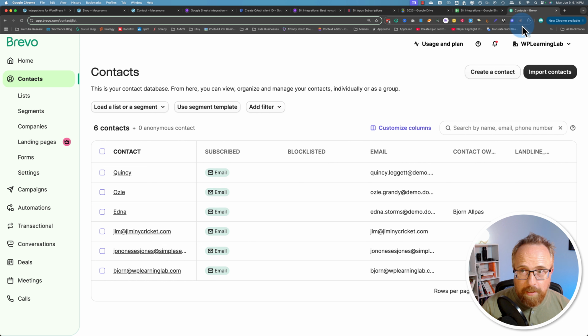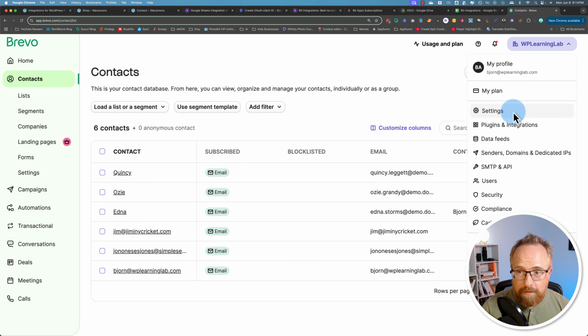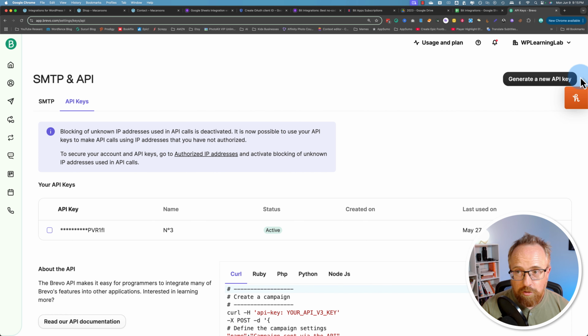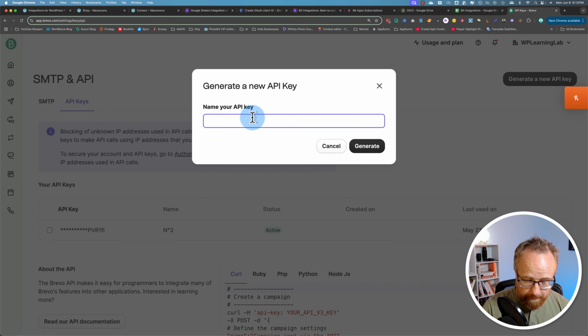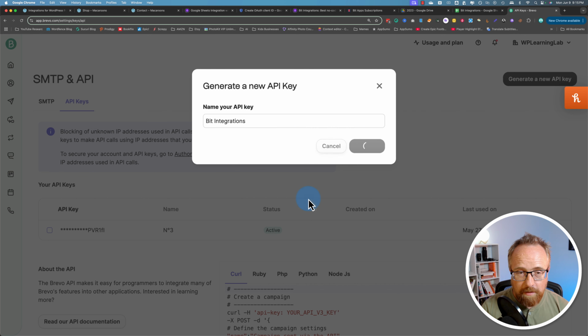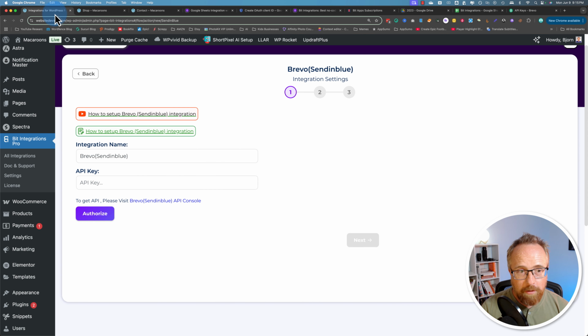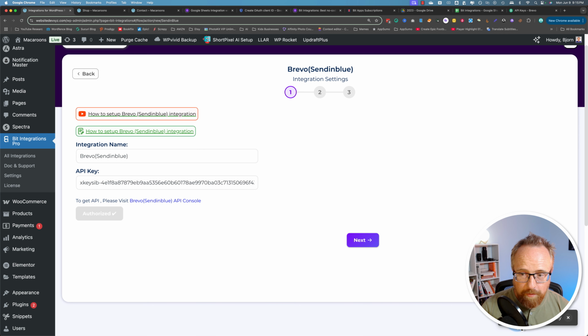Let's go into our Brevo account, go to our username in the top right, go to SMTP and API, and then click on API keys. To create a new API key, click on Generate a new API key. Give it a name. I'm going to call it Bit Integrations. Click on Generate, and here is the key. Copy that, come back over to here, paste it in, click on Authorize. Authorized successfully, says in the bottom right, and we can click next.